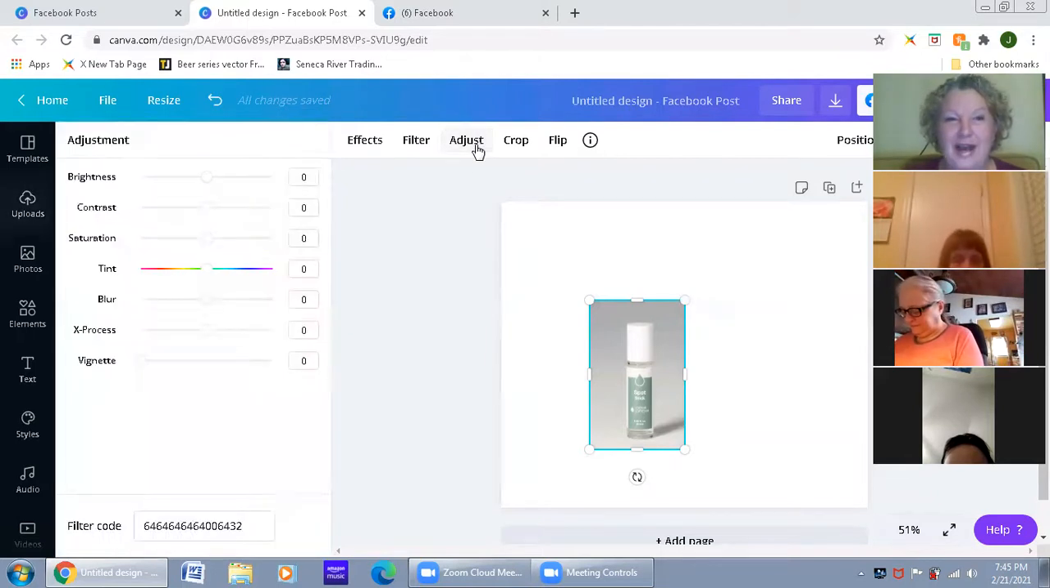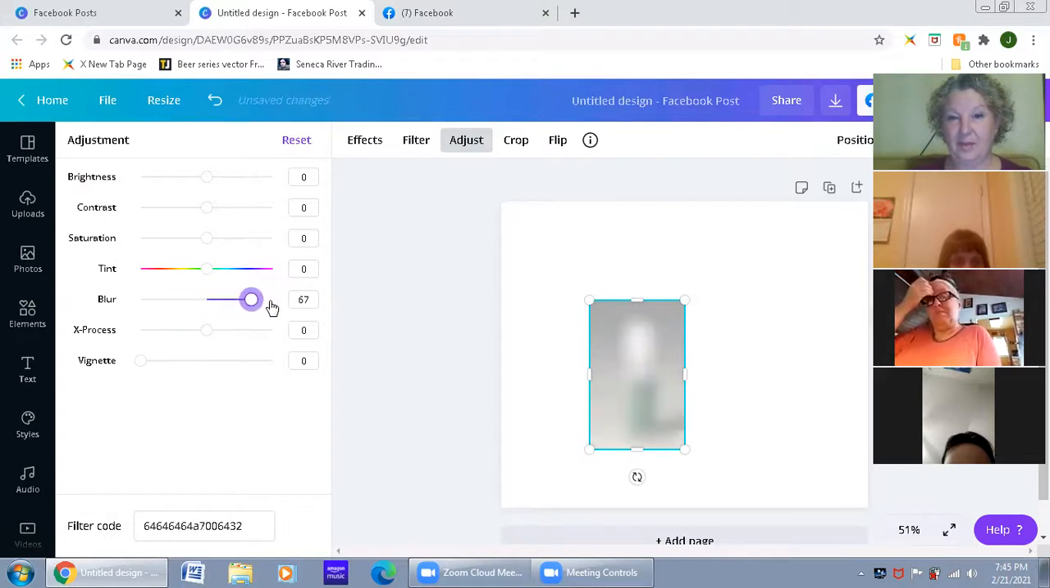So then there's adjust. So you have your brightness. When you push adjust, you have brightness, contrast, saturation, tint, blur, X process. I literally don't know what that is. And vignette. Let's look at X process. It just changes colors apparently, but so does tint. Blur is just going to blur your photo. It's going to make it sharper or make it blurry.